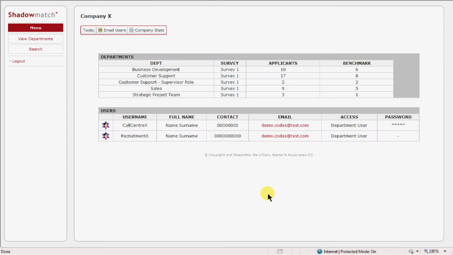Shadowmatch can be used to support the process of recruiting candidates in two ways. The first is in the development of a recruiting specification, and the second is in developing interview packs that can be used for potential candidates. Let's look at both of those briefly.